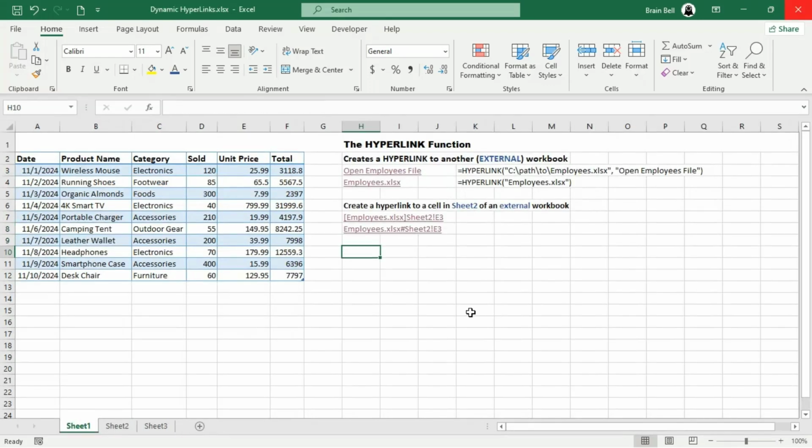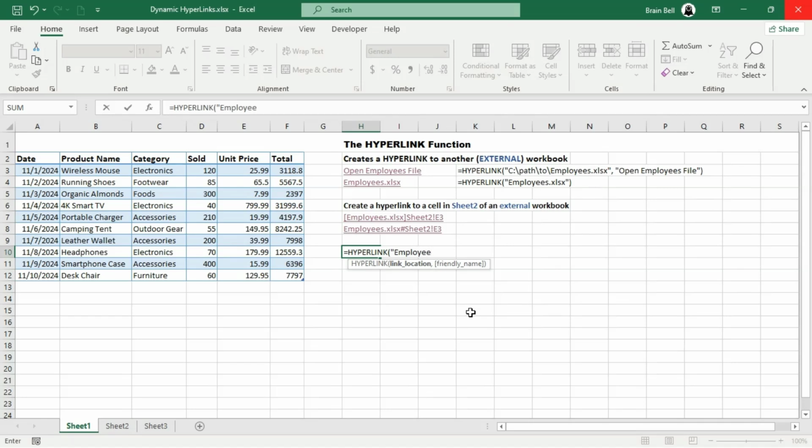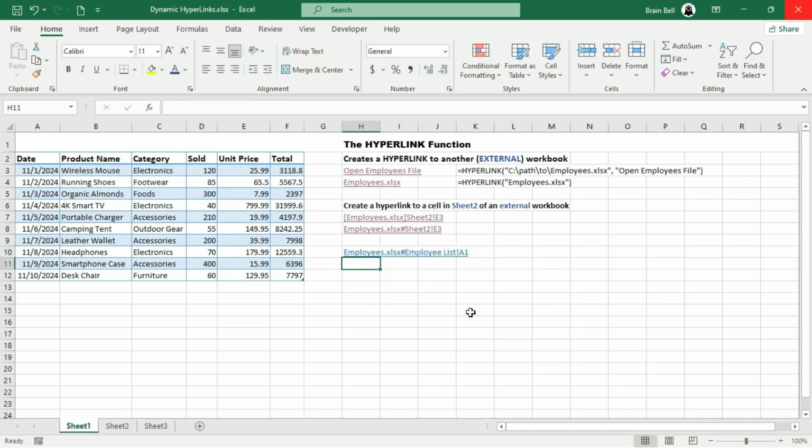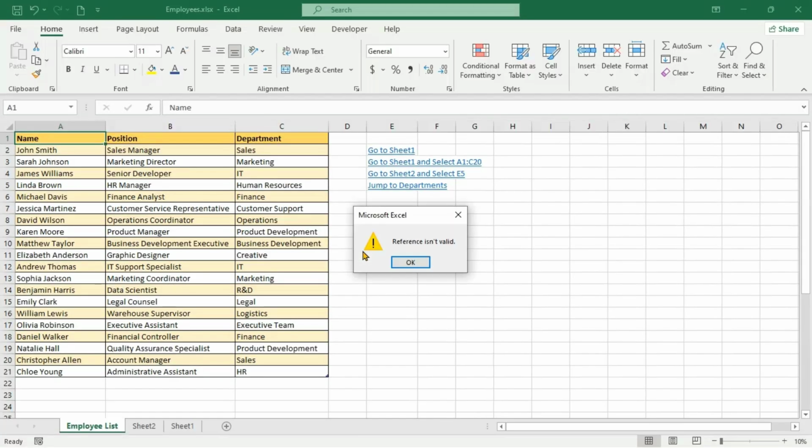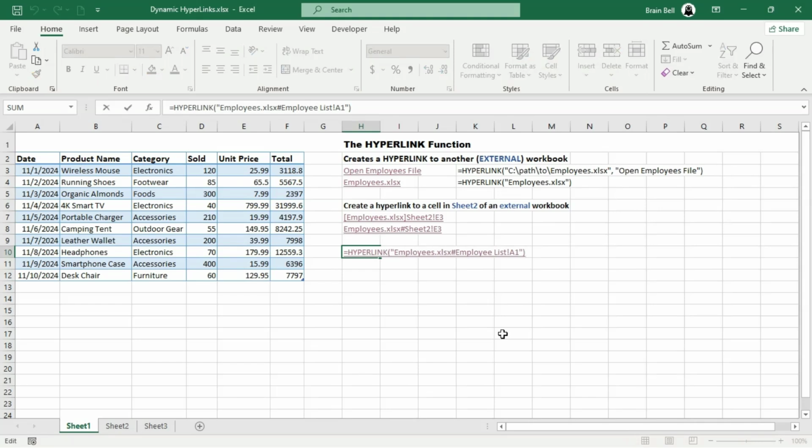If the worksheet name contains spaces, you need to enclose it in single quotes. For example, let's say the worksheet name is employee list. If you don't use quotes, Excel will throw an error saying reference isn't valid. To fix it, enclose the sheet name in single quotes. Now, when you click the hyperlink, it opens the external workbook and jumps to the specified cell, even if the sheet name contains spaces.